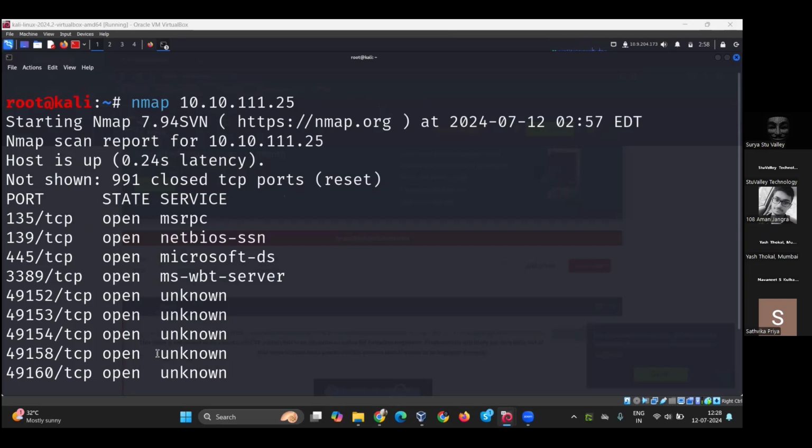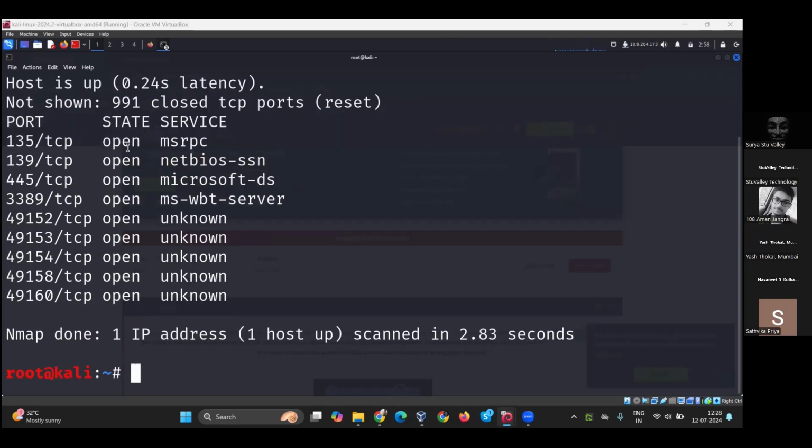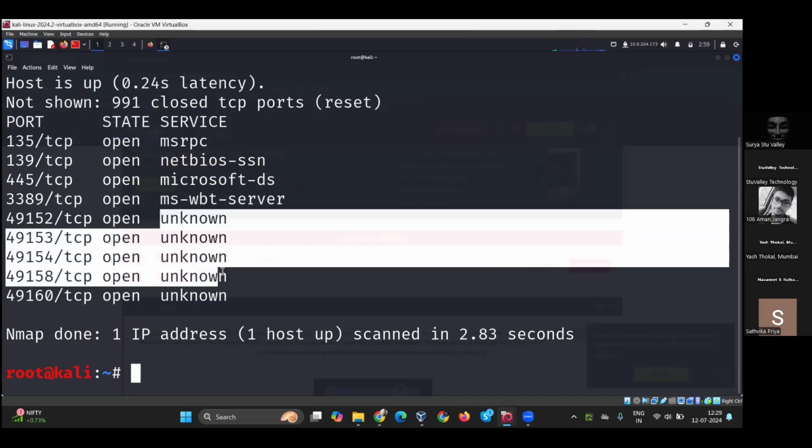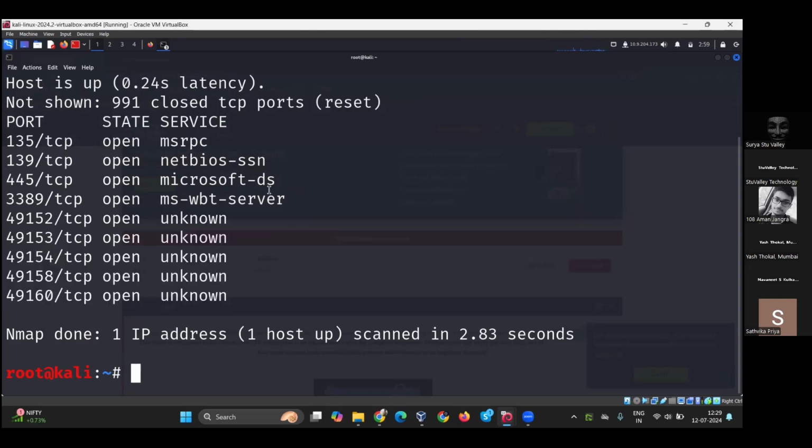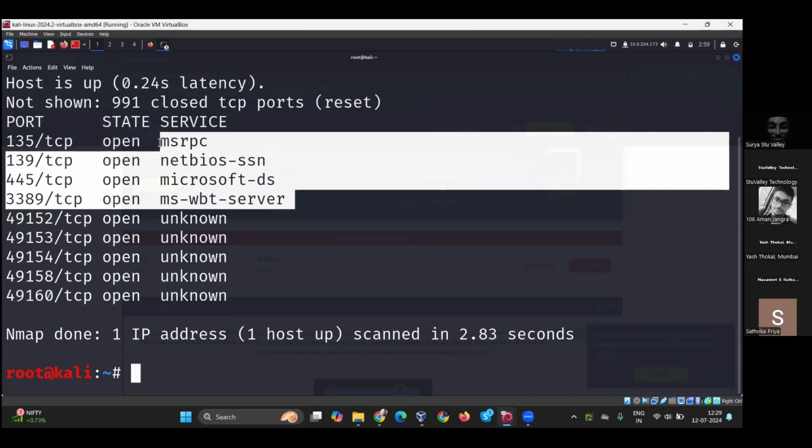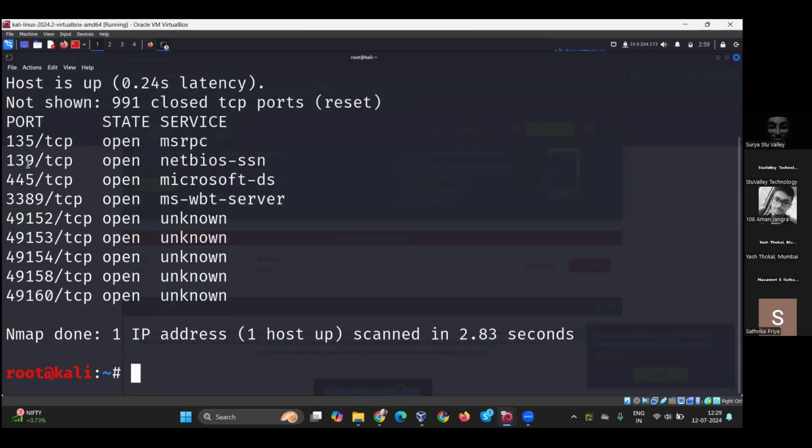Okay. So first you need to scan. If you see here, we have an MSRPC port, NetBIOS-SSN, NetBIOS-DS, and a MSWP server. These are some unknown ports. Only 4 ports have been opened here, and we don't know exactly what they are. If you see here, port numbers 139 and 445, these 2 ports are SMB ports, Server Message Block.